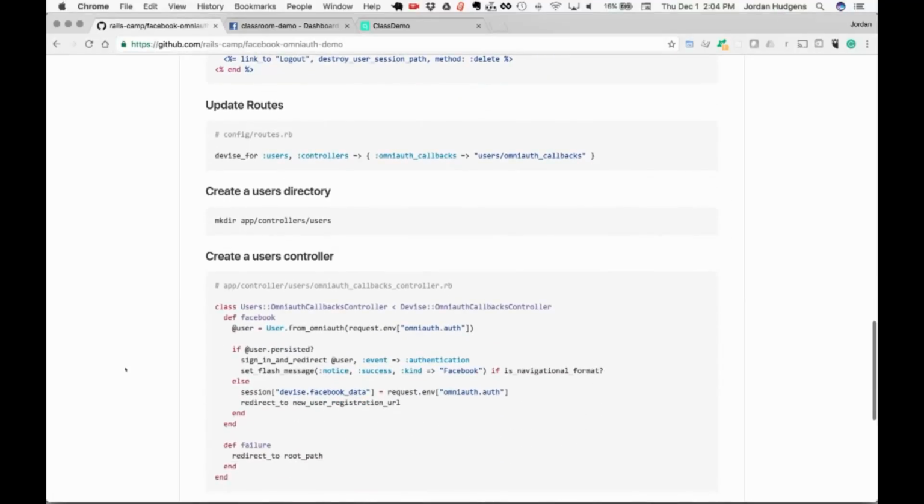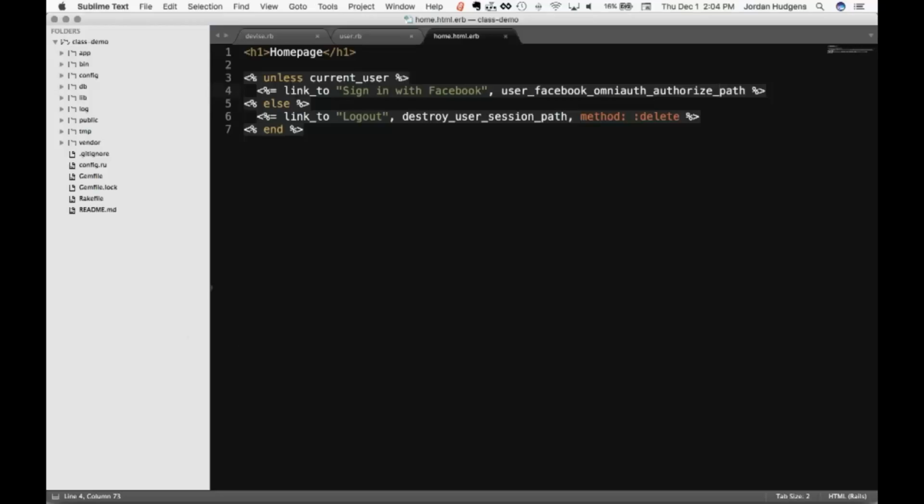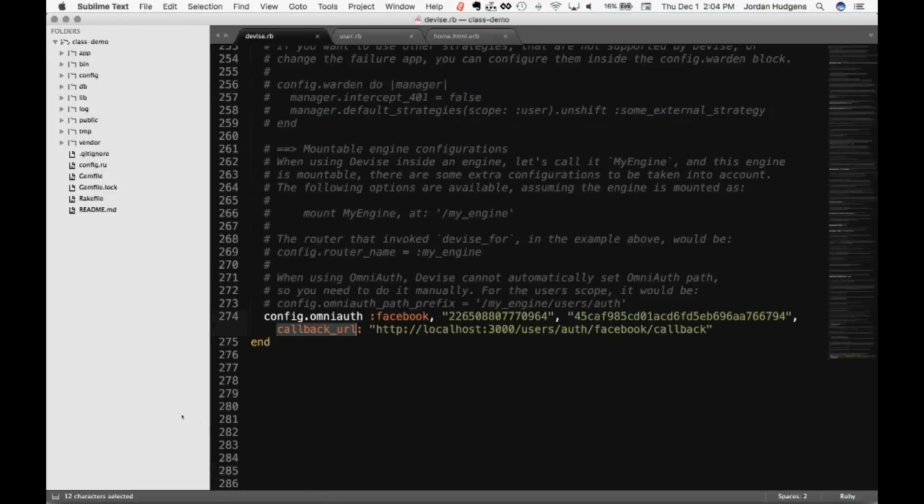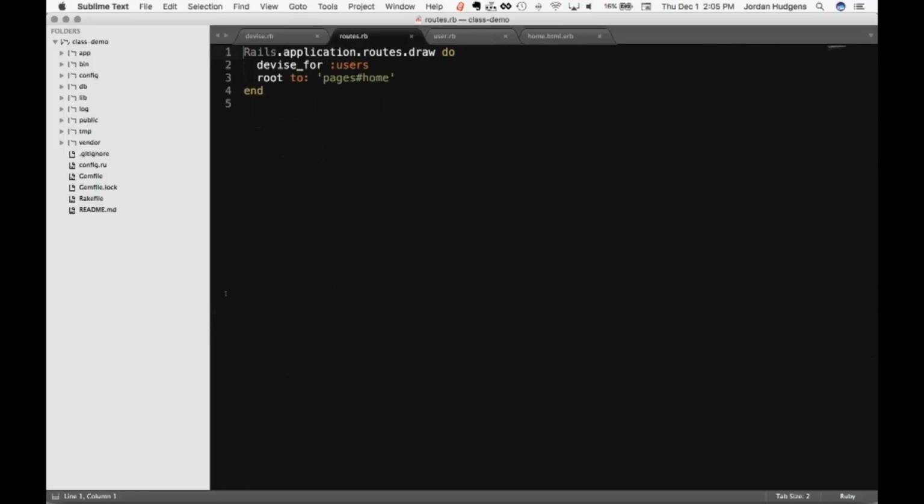Moving down the line, we will update our routes. We have devise_for :users there by default, but we need the ability to have an OmniAuth callback. If you remember back here, we need this callback URL to be created. So that's what this is going to do in our routes. Instead of just devise_for :users, I'm going to add that we have a special controller that we're going to create called omniauth_callbacks. And this is what's going to manage the process that occurs when the user is sent back to us.